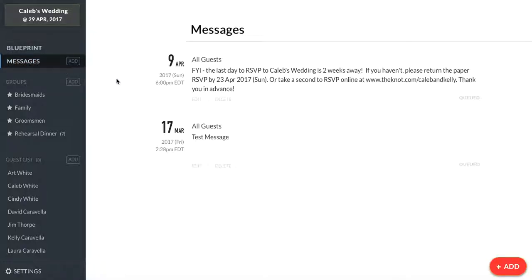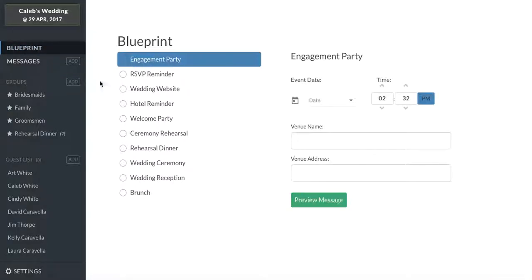If you click on the messages screen, you'll see that along with the test message. If you want to edit or delete any messages before they're sent, you can definitely do that by clicking on either edit or delete. And with that, I think that's pretty much all of the functionality and how things work with WedTexts. You can play around with it.